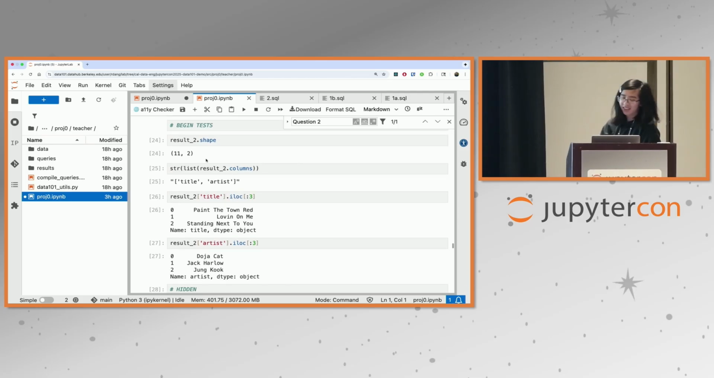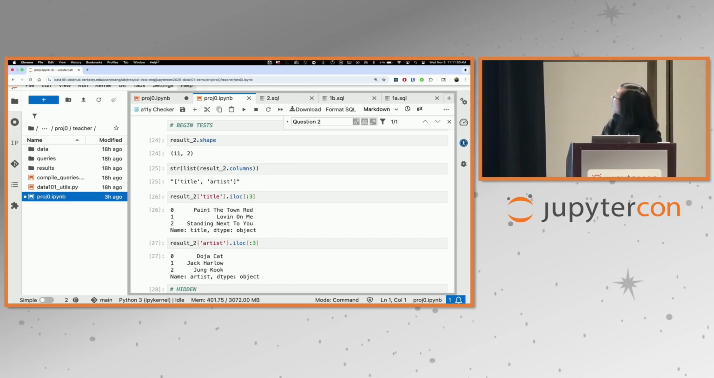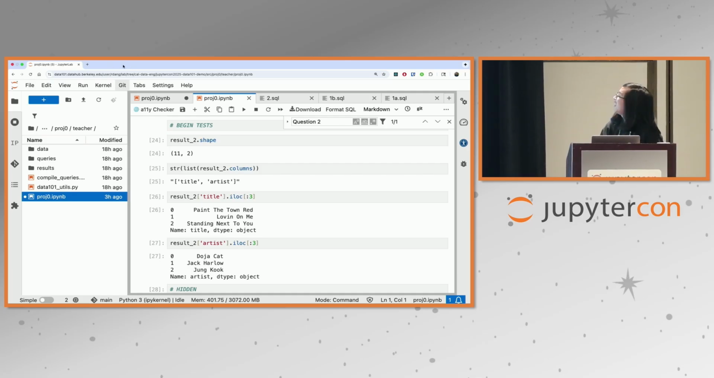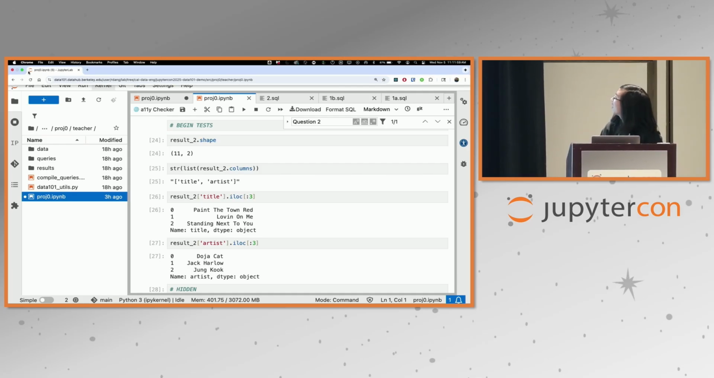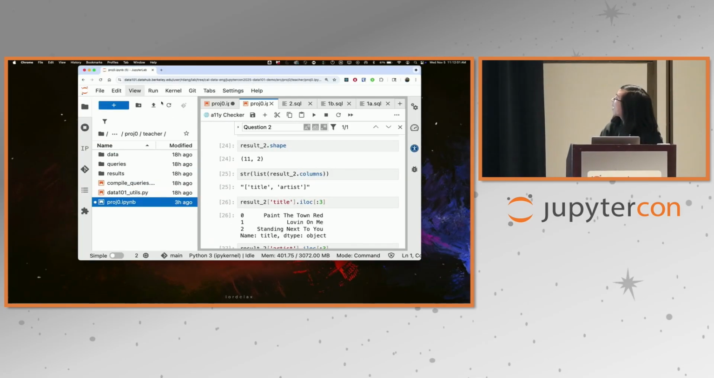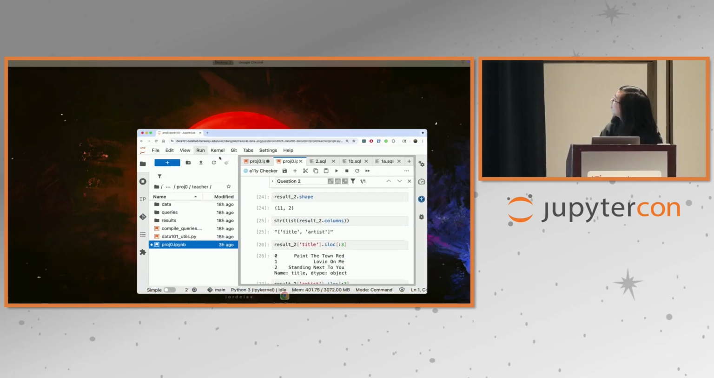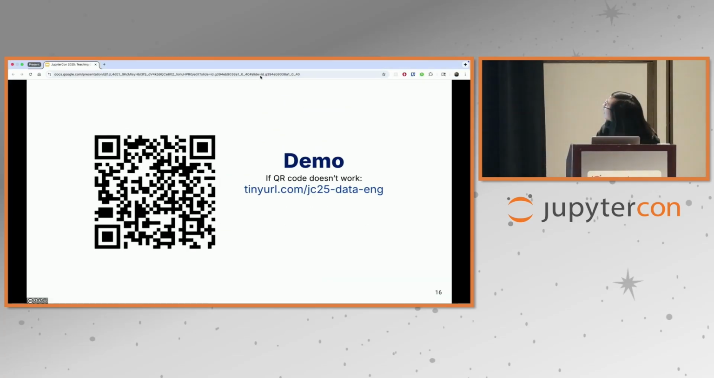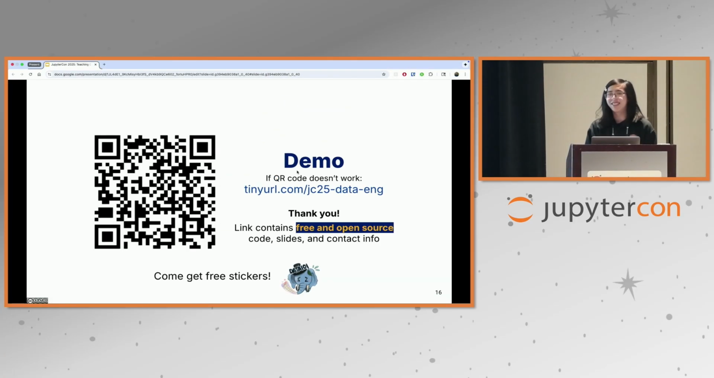So yeah, that's just a quick overview of how we are able to set up Jupyter Notebooks for teaching data engineering at Berkeley. I'll just go back to the slides. Okay, so that basically concludes my talk.